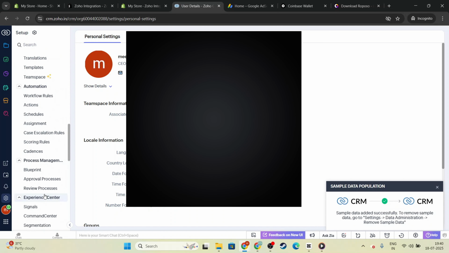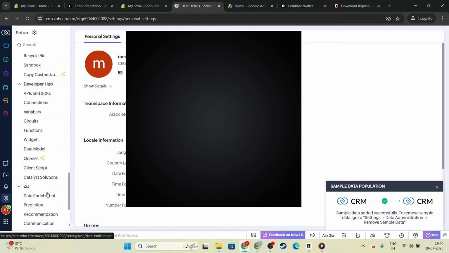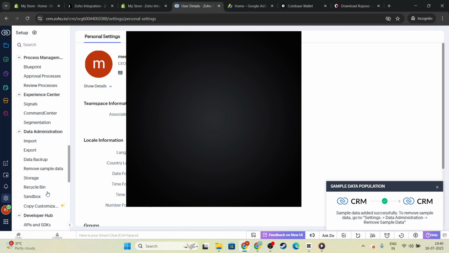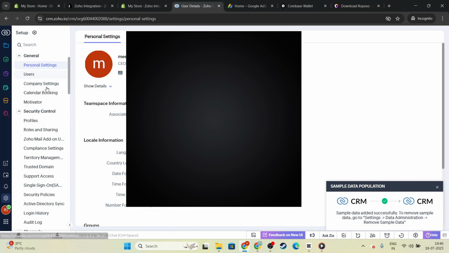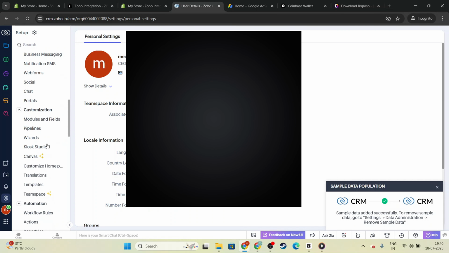Now, this part is crucial. You'll have to connect your Shopify store to the Zoho CRM account. Enter your Shopify URL and authenticate it. You might need to allow some permissions. This is standard procedure, so no need to worry.